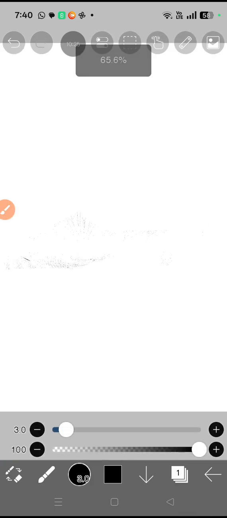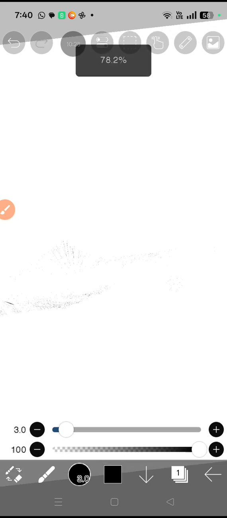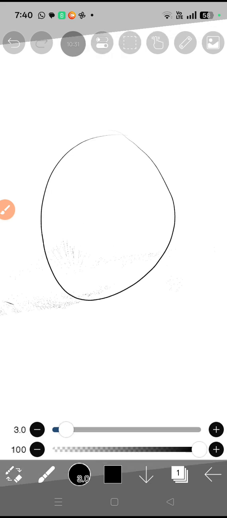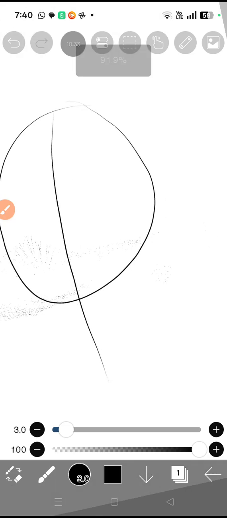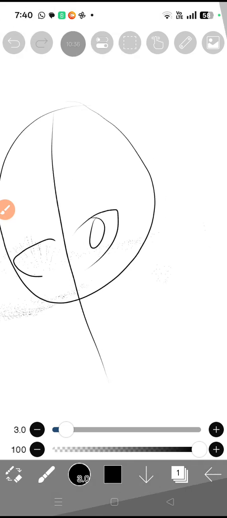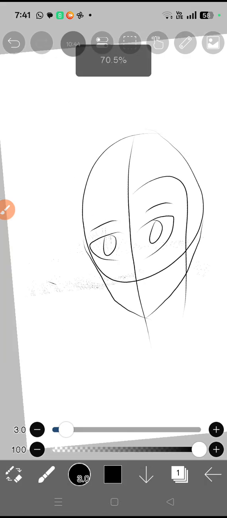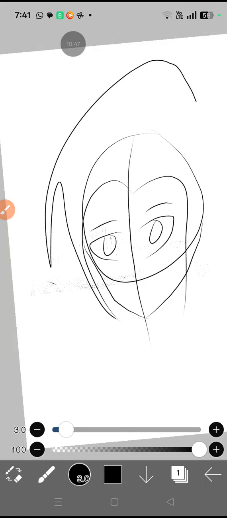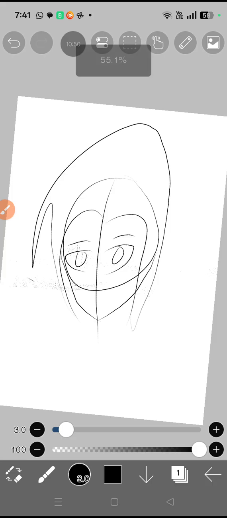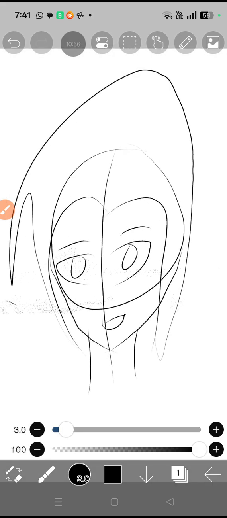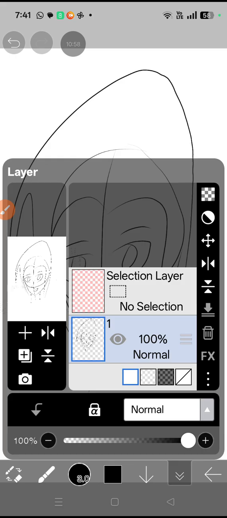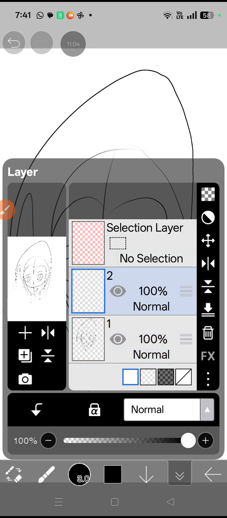So basically, I've drawn it here. Don't mind this, it's just a rough sketch. Yeah, just a rough sketch, okay? Just to make you understand. So, the thing you need to do right now is add a new layer over here.